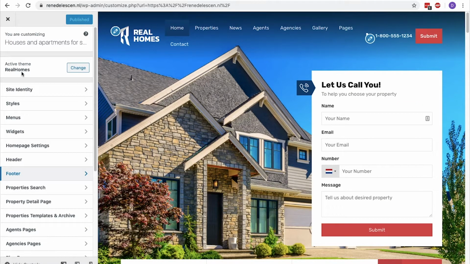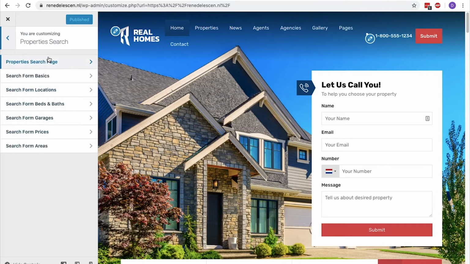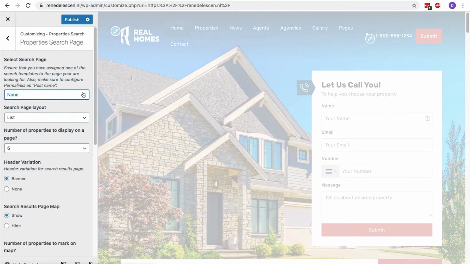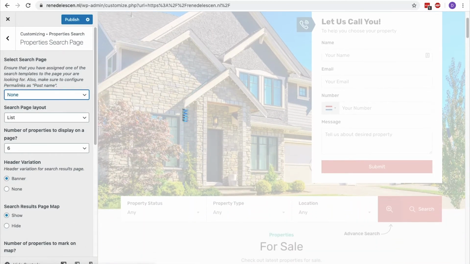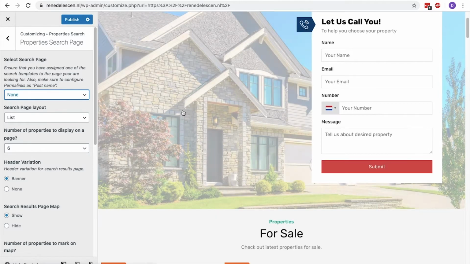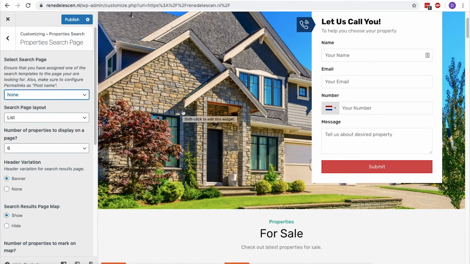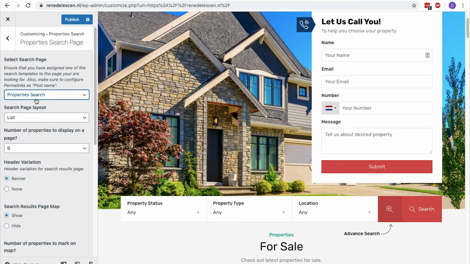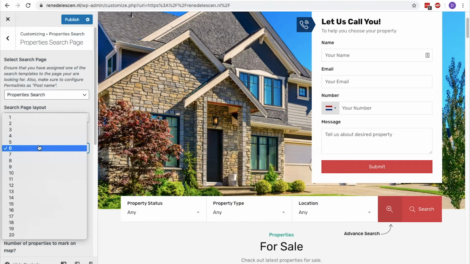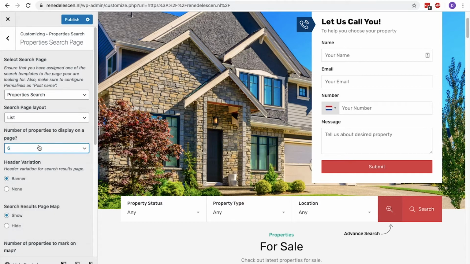Next we go to Property Search, Property Search Page. This section controls the search feature over here. So if you select, for instance, None, then the search bar will disappear. So for every page that requires a search bar, you need to enable this function. For some other features, such as the number of properties, we rather use the Elementor Page Builder because then we can configure the settings per column.